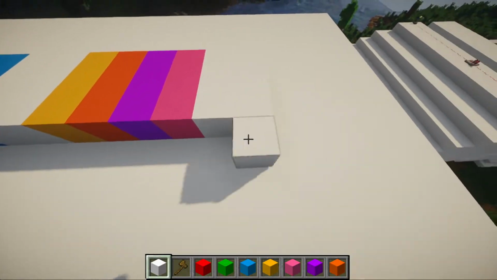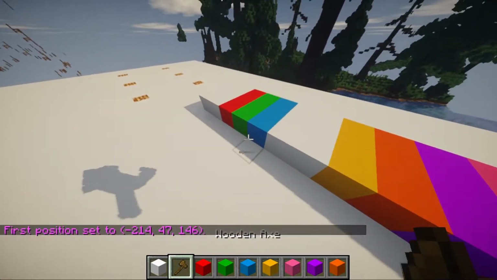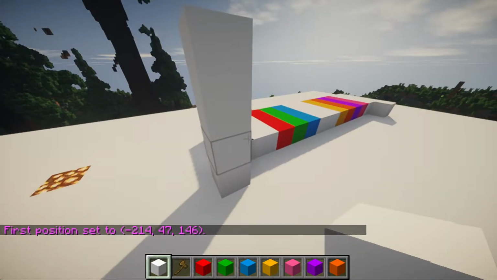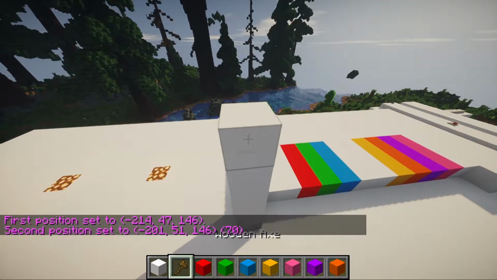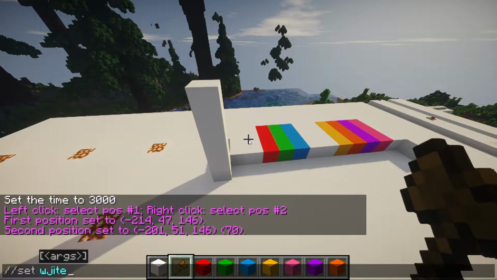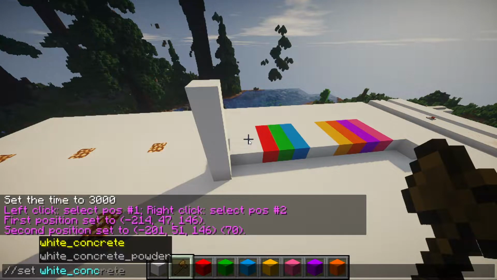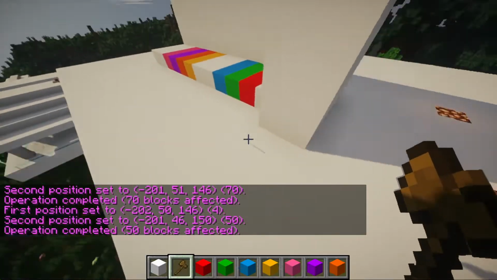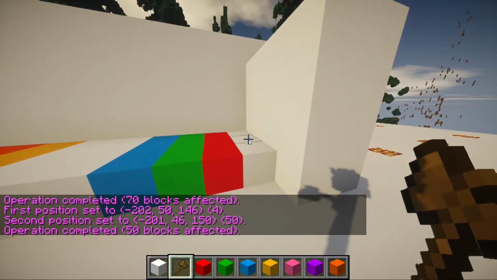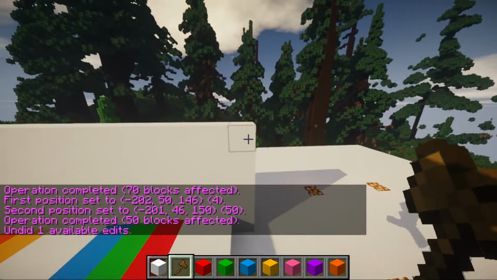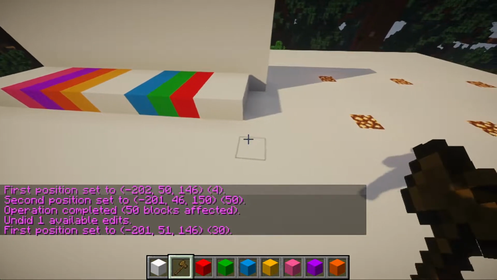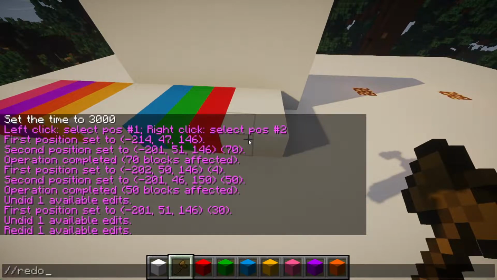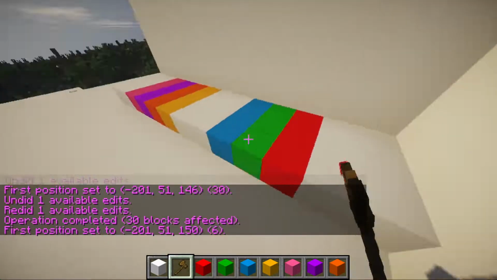Alright, so this one is going... Okay, here, that white concrete as well. Wait, undo, I made a mistake. Redo. All right.